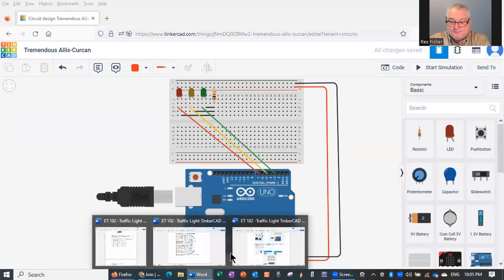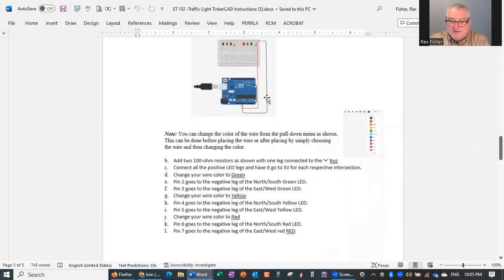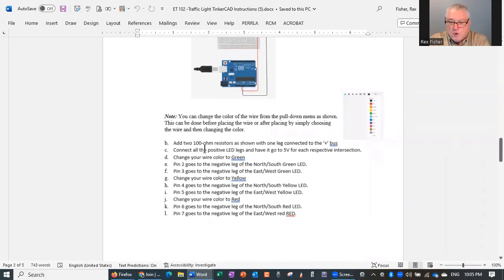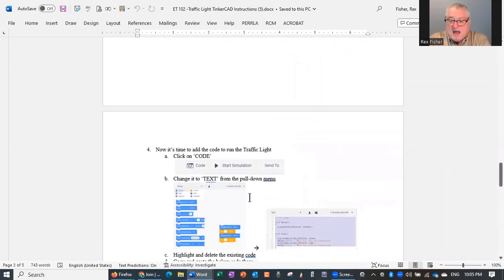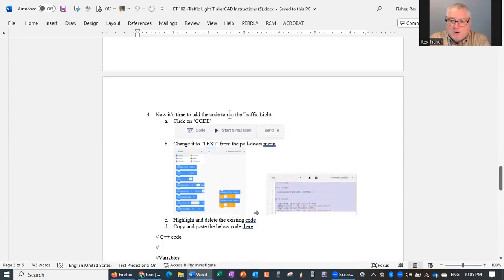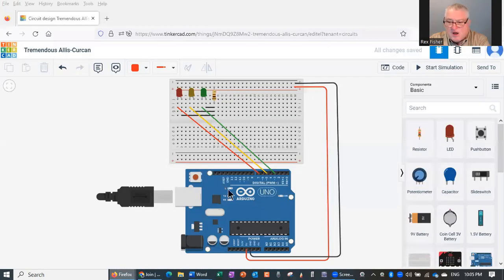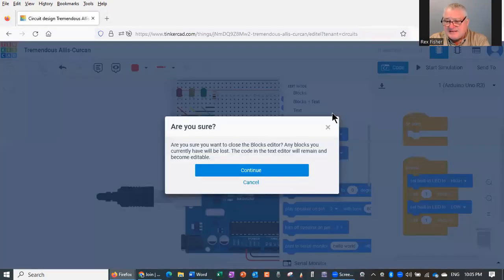Let's go to the instructions. Okay, so we've added the components, we've wired them all up. So here's the ground and the 5-volt wire. It doesn't show all the other wires, but in words, it explains how to do what I just did. Okay, then you come down here and it's time to put the code into the microcontroller. So this is step number 4. On step number 4, we go over to your design and click on the code button. Here where it says blocks, there's a down arrow. It's a drop-down menu. Select text.